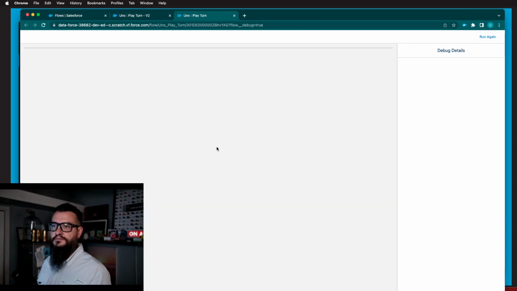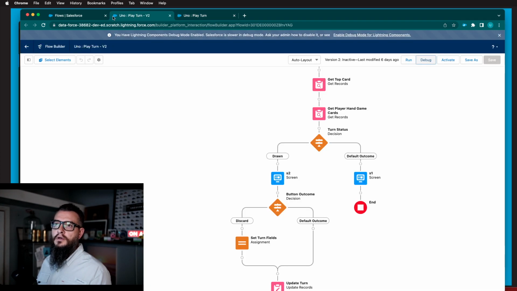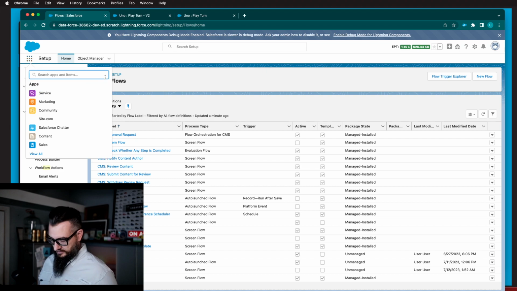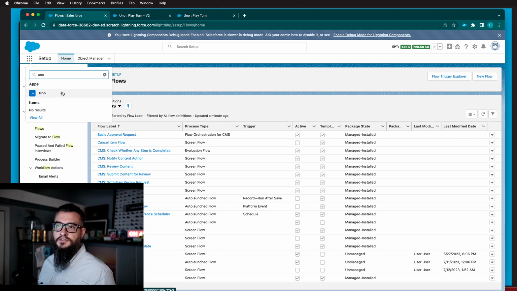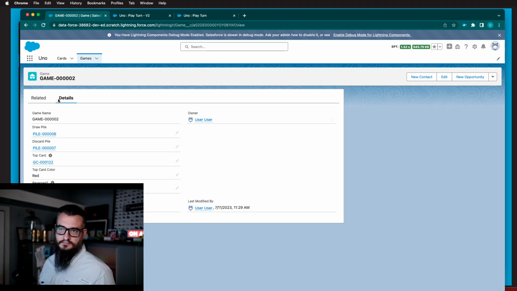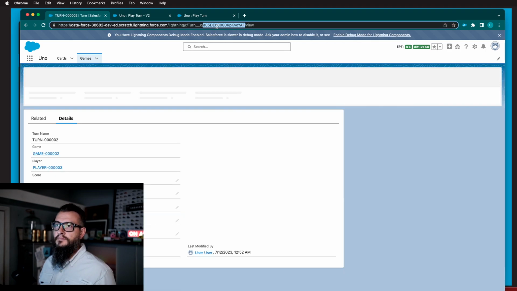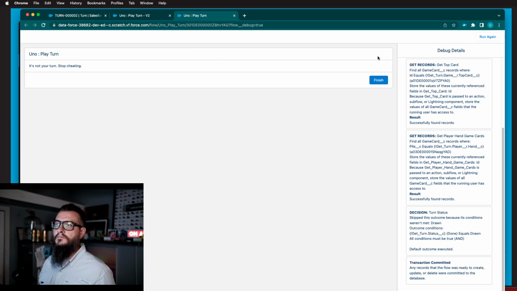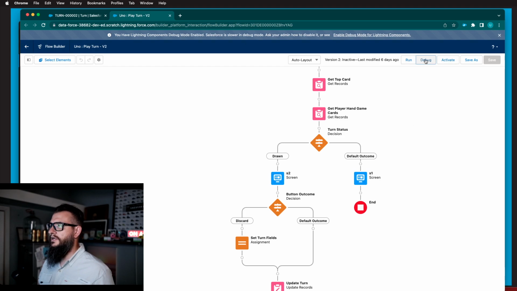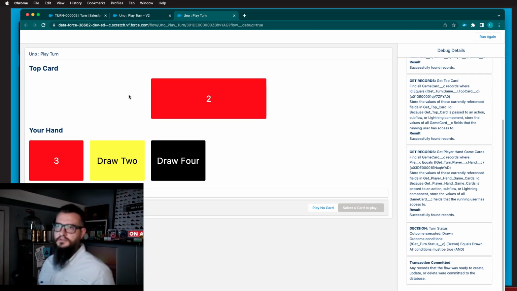or debug this, and hopefully I still have an active record here. Nope. Stop cheating. Tom, stop cheating on your own game. Let's find a game and let's find a turn. Here we go. Nope, not running that again. I don't know why there isn't some UI that would let you kind of restart fresh, but I digress.